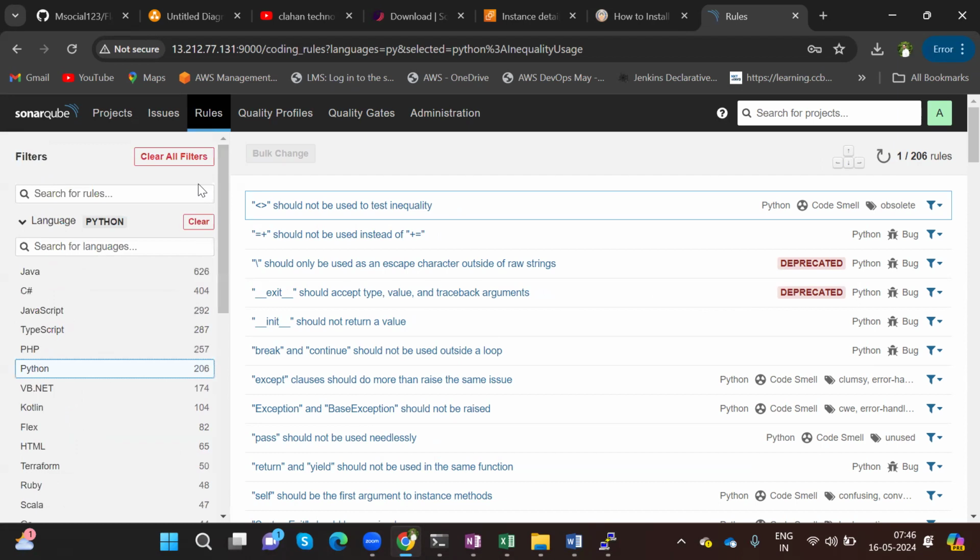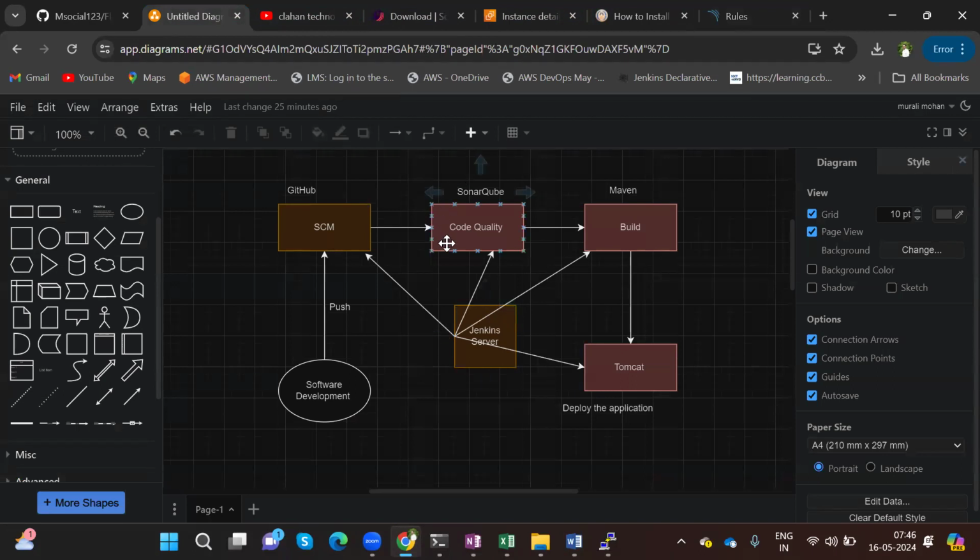Okay. Now we'll see how we can check the code quality. For this, how can we design the pipelines? Whenever you want to design the pipelines, first, as per the diagram, we require something called a Jenkins server. Now we are done with the SonarQube server. Now we have to set up the Jenkins server.